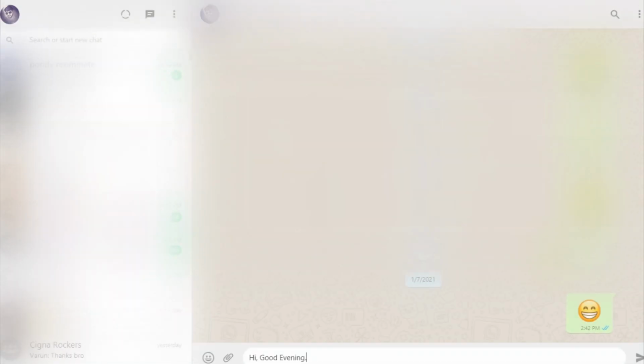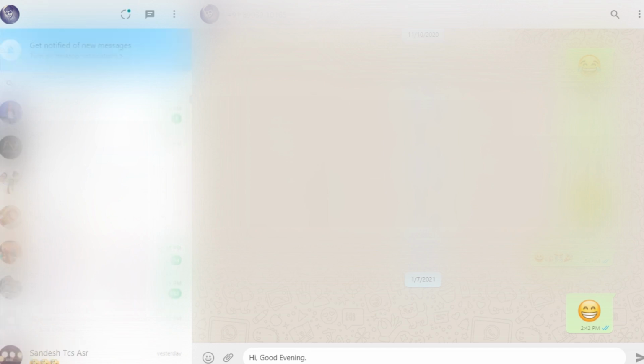It has opened WhatsApp at 9:04. Now it should send the message. Yes, it has typed "hi, good evening" as per our text. And after 20 seconds, it will send the message. Yes, it has sent the message. So in a single line of code, you have sent a message in WhatsApp.